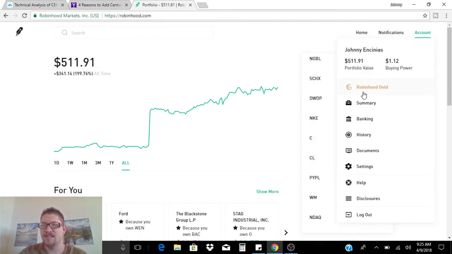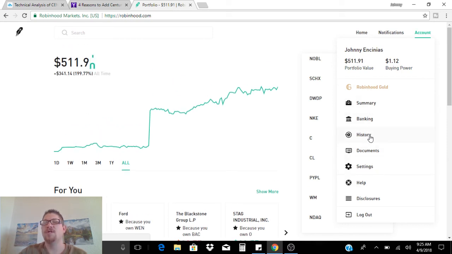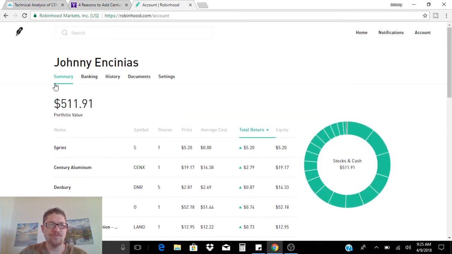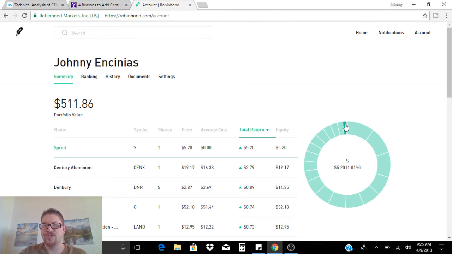If you go to account settings, it's basically the same options you have for your mobile device, and you can go to summary, and it shows you this really cool area here. It's a pie chart, and the pie chart's really cool because it shows you the percentage right in front of your face what you have. So 10% of my total $500 is in MU, another 10% is in O, another 10% is in FB. This tiny little piece here is cash, which is $1.12, and then this Sprint stock was just a free share recently at 1% or $5.